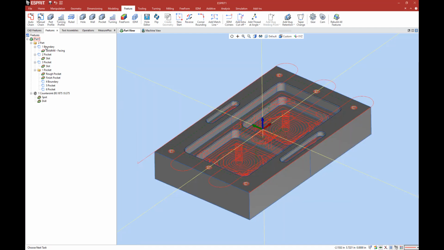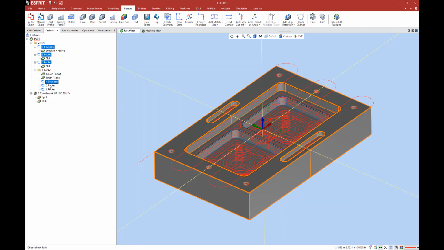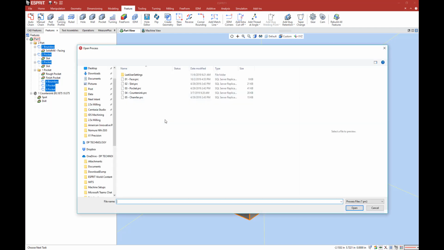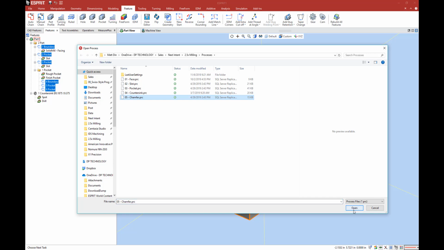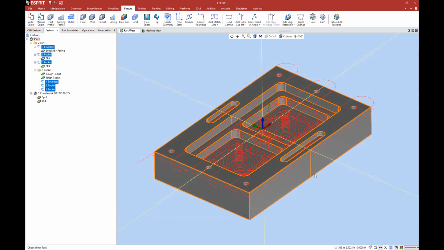And then last but not least, let's go ahead and choose all the features that I want to deburr, that I want to chamfer. So I can choose all those features. Let's go ahead and open process. And let's choose a nice chamfer process that I like to use.